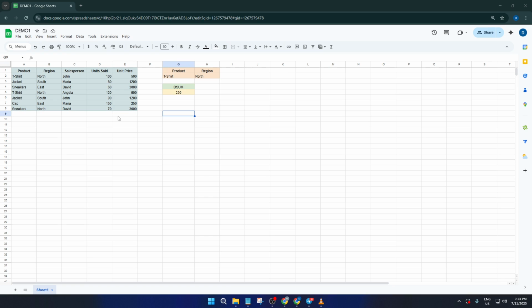DSUM is like a detective. You give it a list of clues, that's your criteria table, and it searches through the data to find and total just the numbers that match those clues. So let's set up a criteria table. This is a little grid where you'll write the specific details you want to filter by. In our example, maybe you want to know the total units sold for t-shirts sold in the North region.